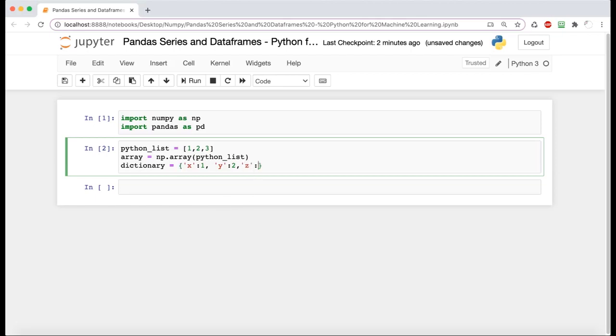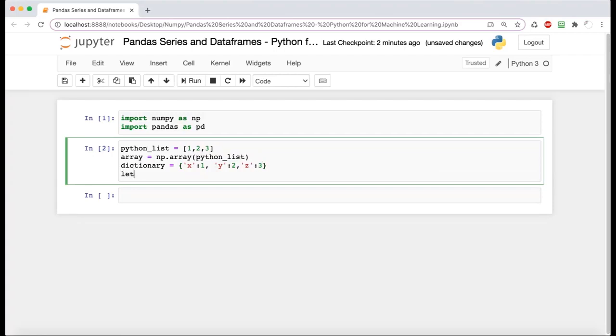And then the last thing we're going to do is create another Python list called letters, and you'll see why I'm creating this a little bit later. So these letters are just going to be the same x, y, and z.